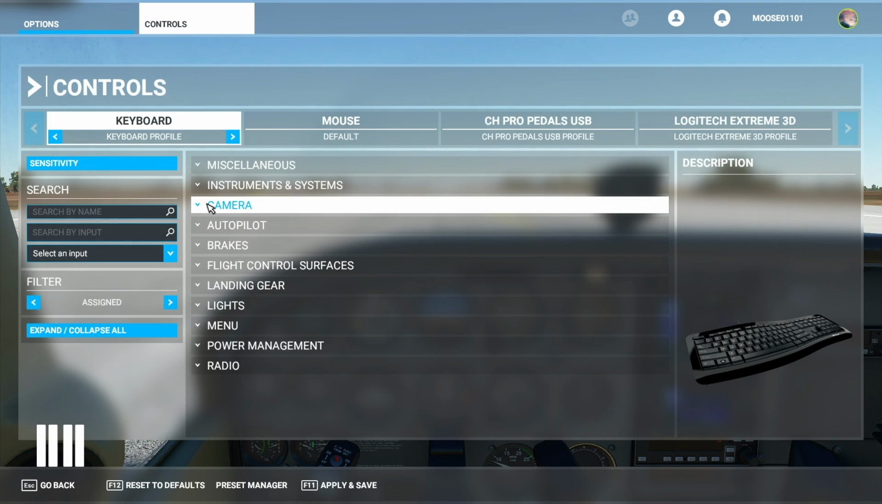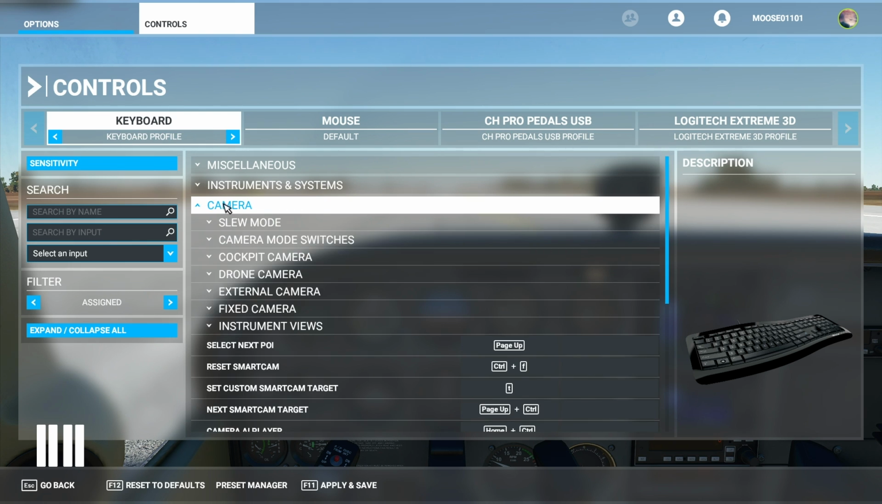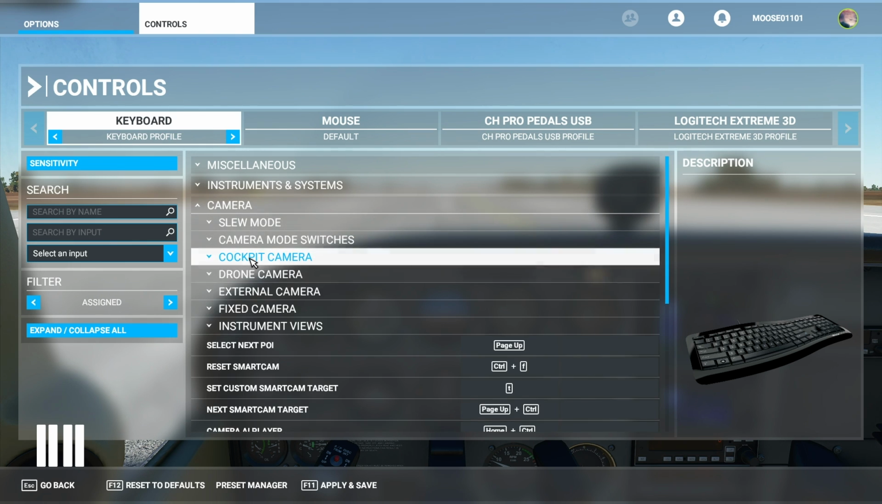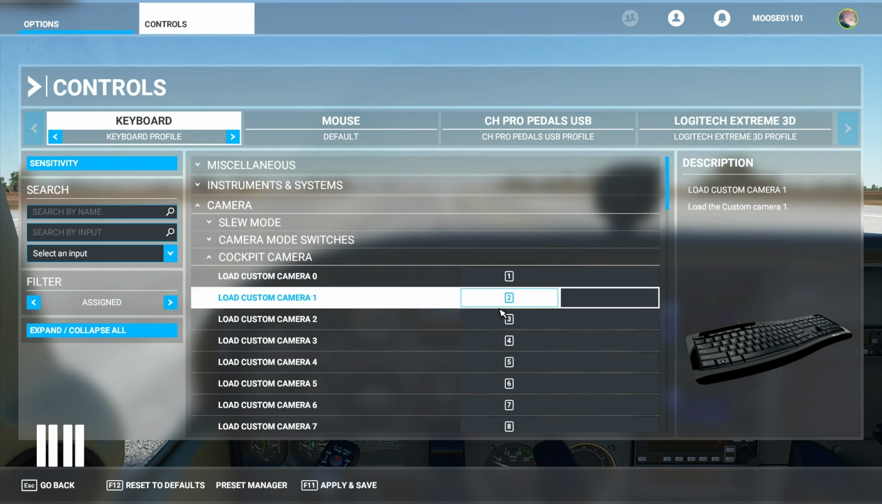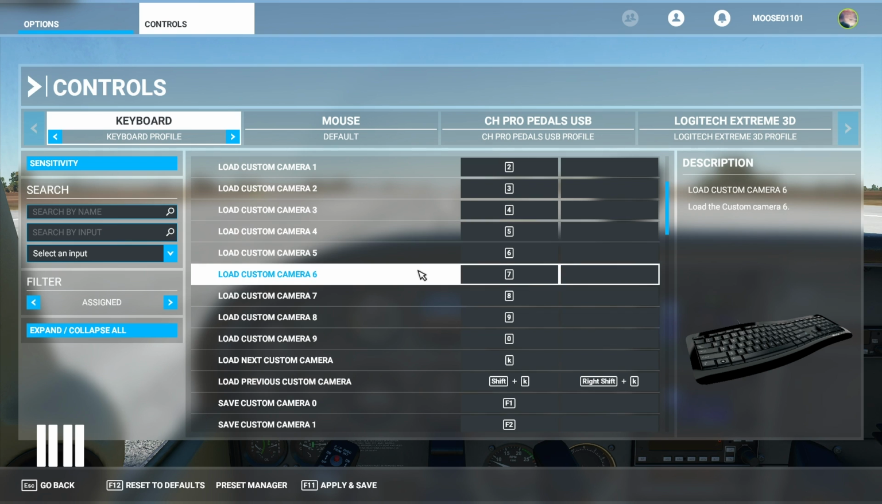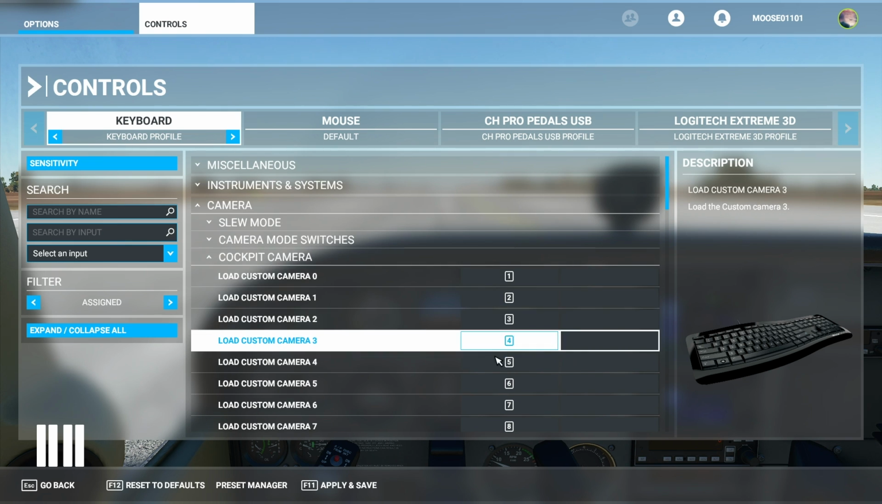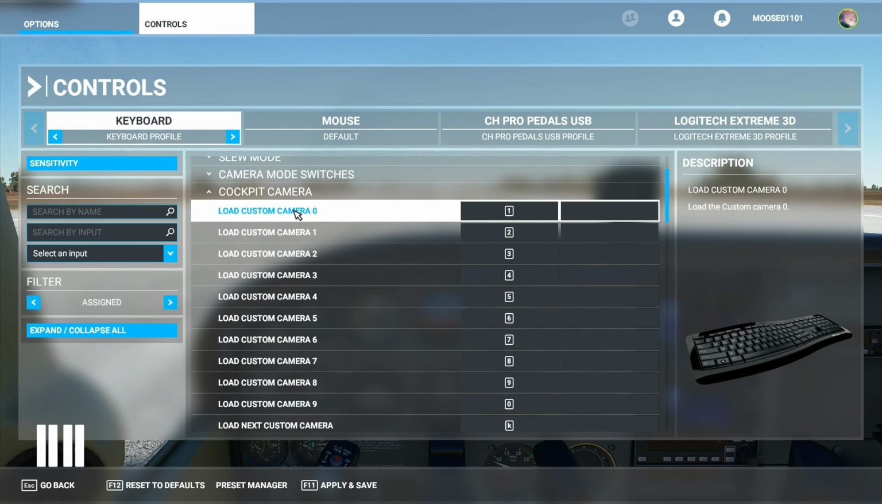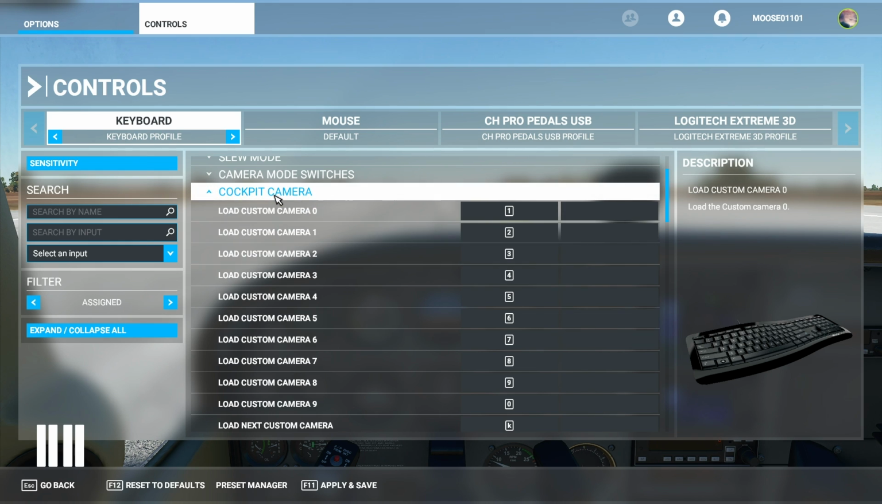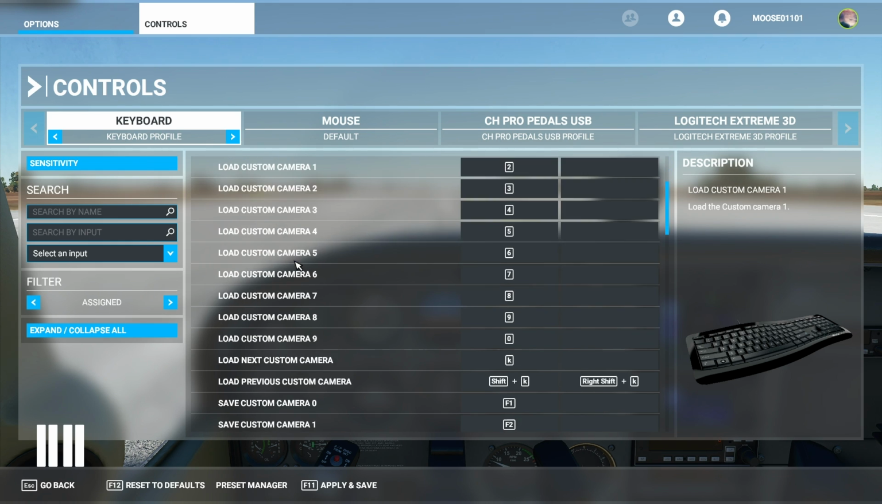I recommend using the keyboard, and that's what we're going to be using to demonstrate this feature. You go into camera, then you go into cockpit camera. So you have the load here, so I have this set for my normal number keys, not my numpad keys. And these are what you press in order to switch your preset views. So this is load custom camera, and this is in cockpit camera in the camera area.